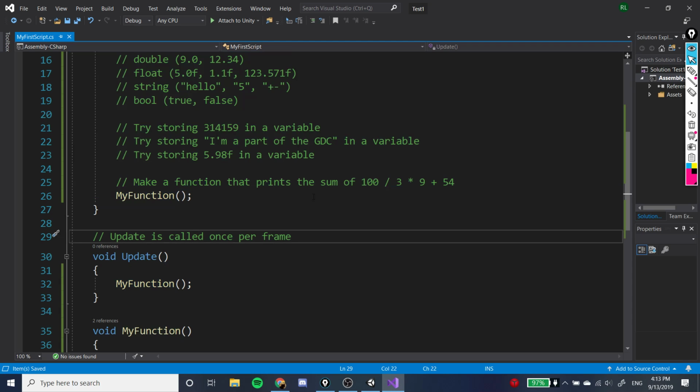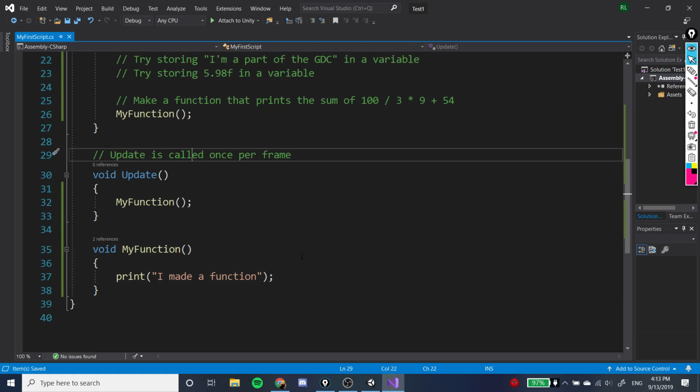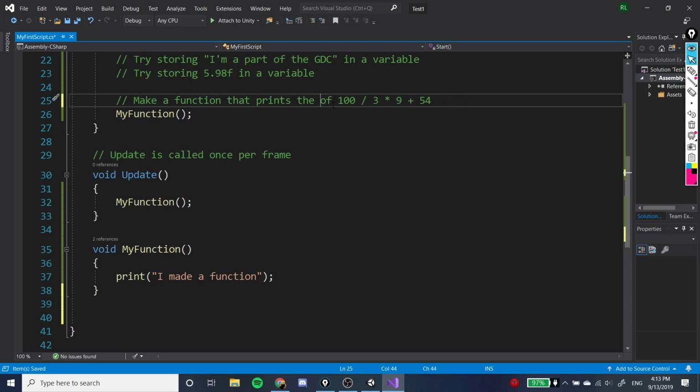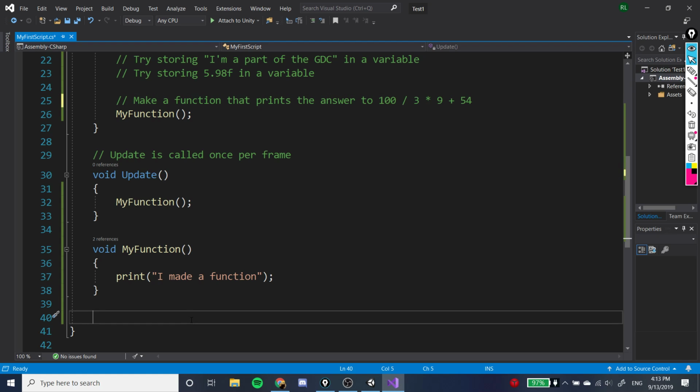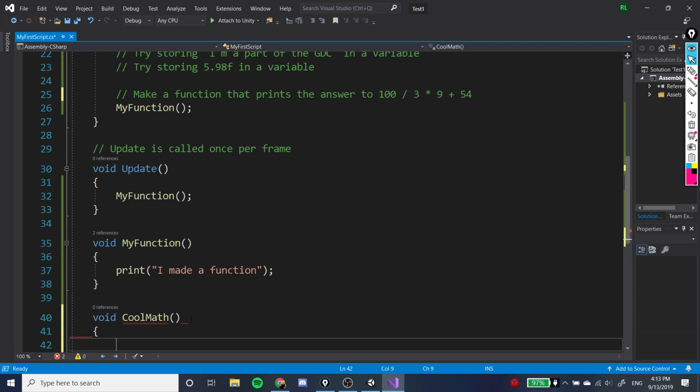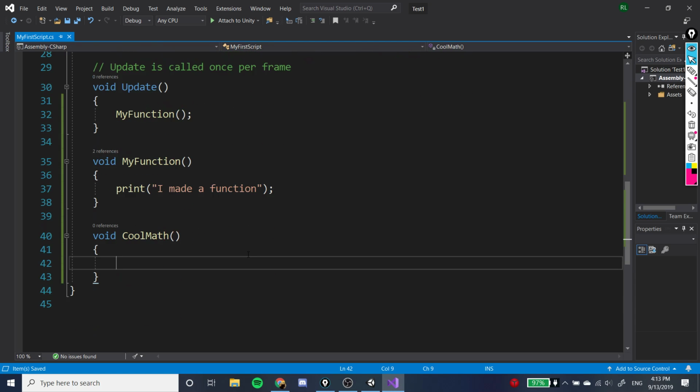So the answer to this, in order to make a function that prints the sum of 100, I called it a sum. That is completely wrong. You should call it the answer to. I'm sorry. Now, the function would be void math, I guess you could call it. Cool math. You would type in void, the name of the function, parentheses, and then curly braces. And then you would type in print 100.